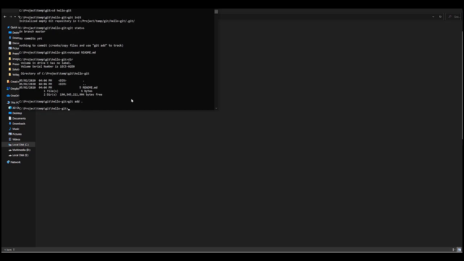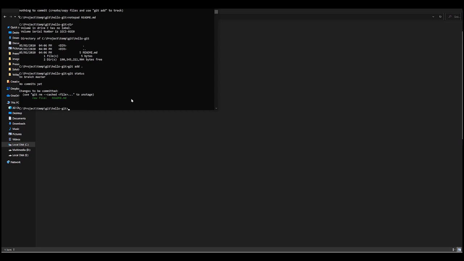It means that all the files that are newly created, modified, or deleted will be added or will be tracked by Git. And it's recursive. So if there are directories inside the hello Git folder, all those changes will be included. And we can check the status again by executing git status. So here we can see a new file which is readme.md in green font color, meaning it's a new file that is being tracked by Git.